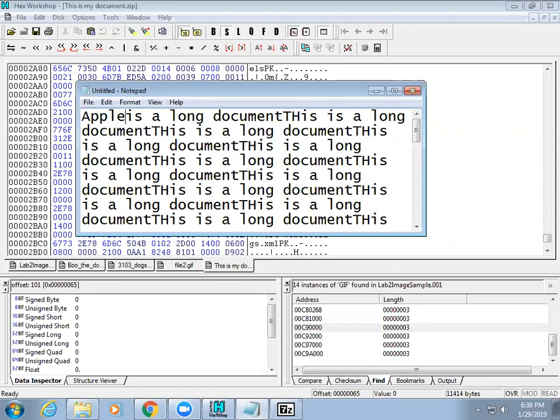At some point, are we going to use this to reverse engineer any file? Not in this class. Okay. That is in the reverse engineering class. Okay. Yes. We do that.